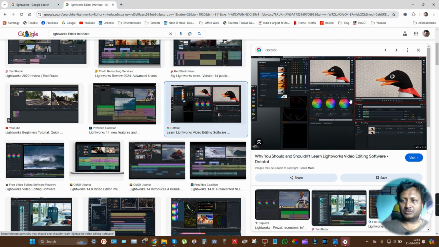Majority of the stock media is available as per the software. It gives you a trial period. It is not totally free, partially, and after the trial is over you need to purchase this.